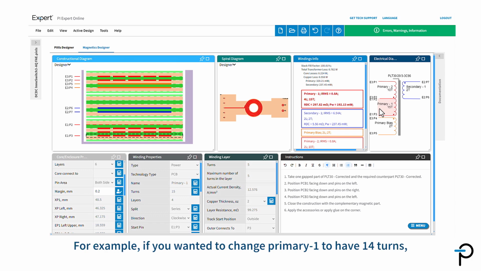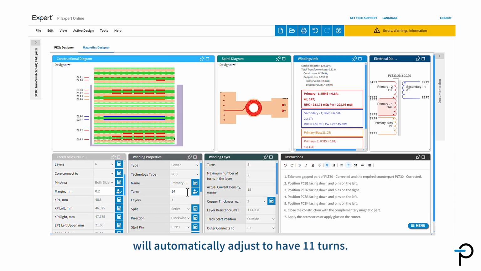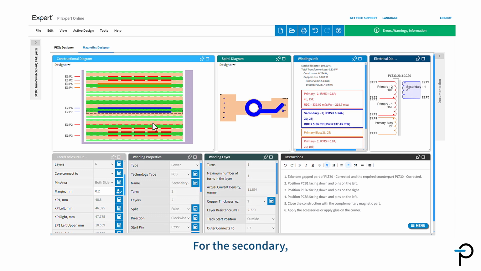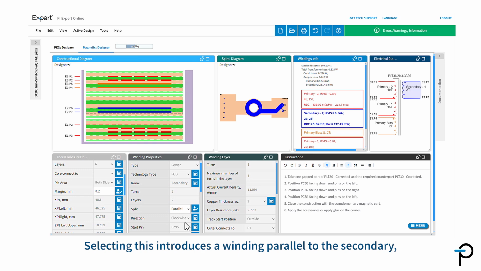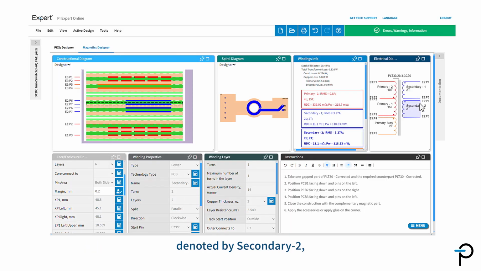For example, if you wanted to change primary 1 to have 14 turns, you can see primary 2 will automatically adjust to have 11 turns. If you wanted to go back to 15 turns, primary 2 adjusts back to 10 turns. For the secondary, we have an option to introduce a parallel split. Selecting this introduces a winding parallel to the secondary, denoted by secondary 2, which has the same number of turns as the original secondary winding, denoted by secondary 1.